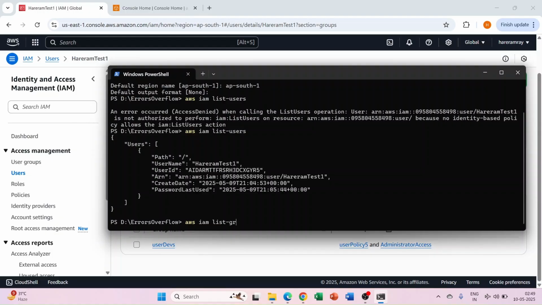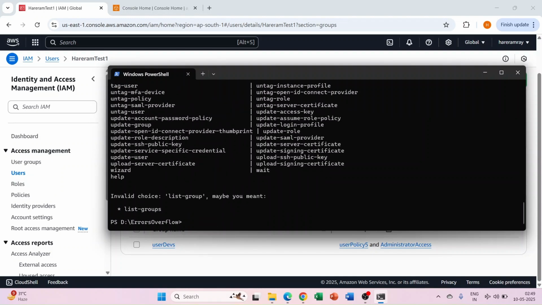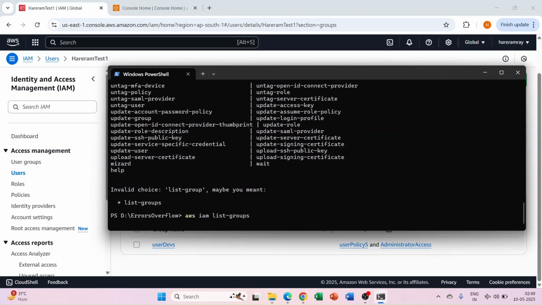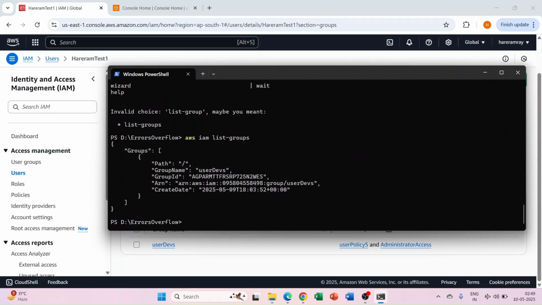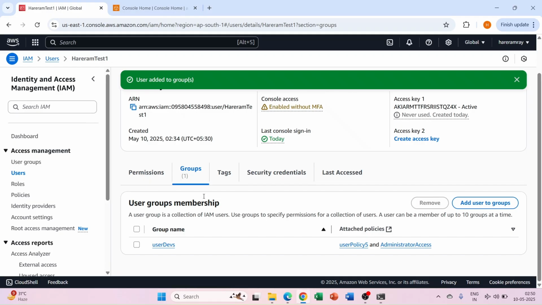list-groups. Yeah, it's list-groups, and you will see here the group name is user devs. That is okay.